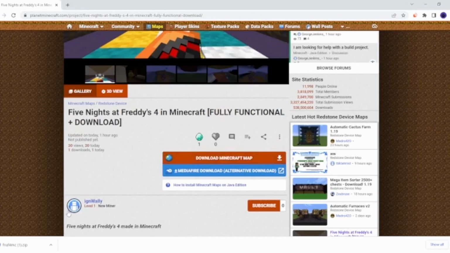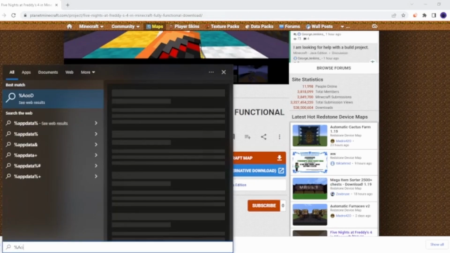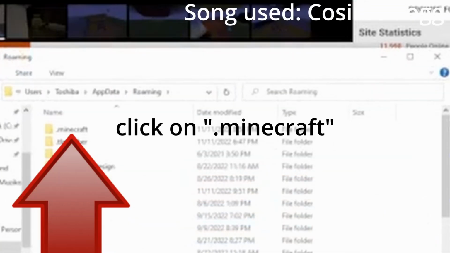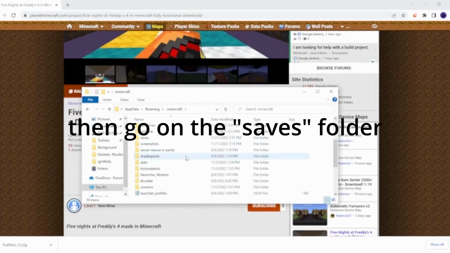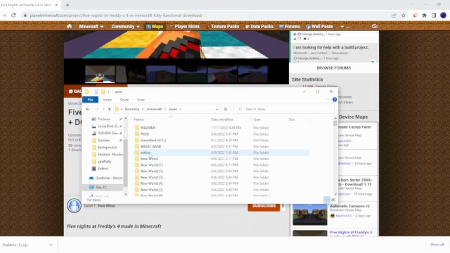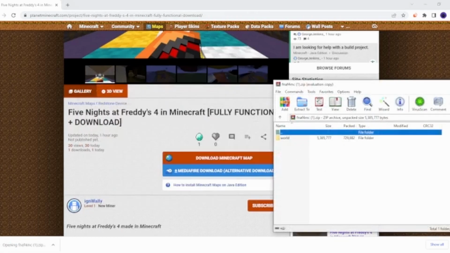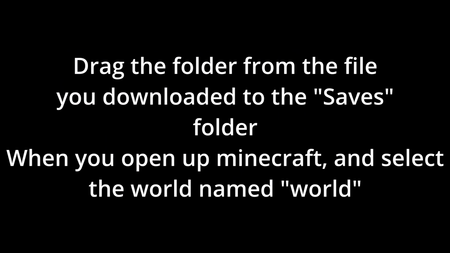After you have the map downloaded, you're going to go to %appdata% on your Windows computer. Then you're going to open up .minecraft. It's either all the way at the top or all the way at the bottom. Then you want to go to the saves folder, that's where all your worlds are. Then you're going to open the file that you downloaded, and you're going to drag the folder inside that zip folder and put it in your saves folder, and then you just want to open up Minecraft.